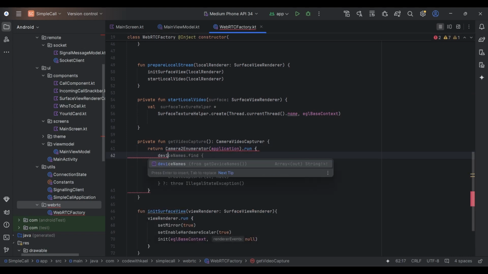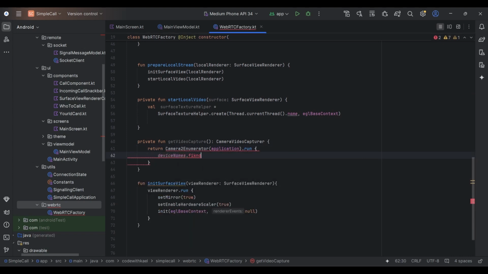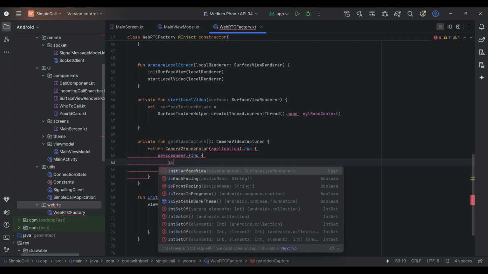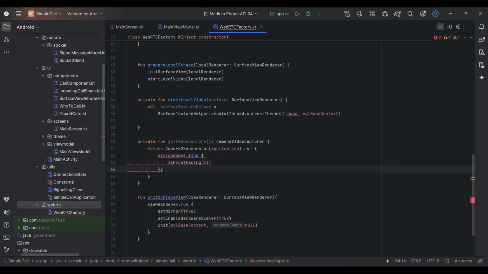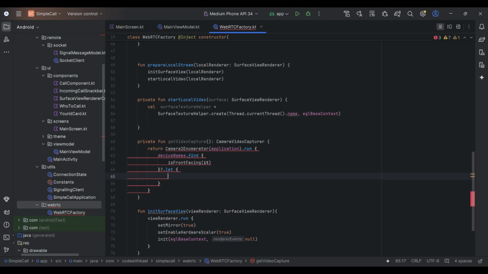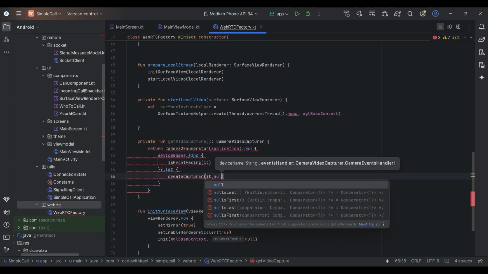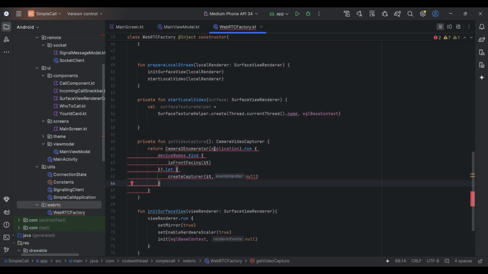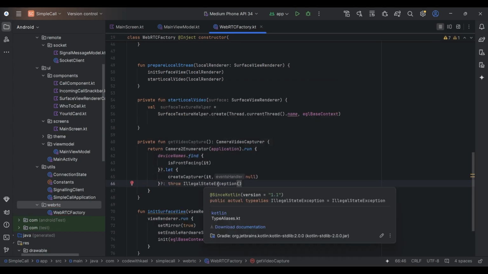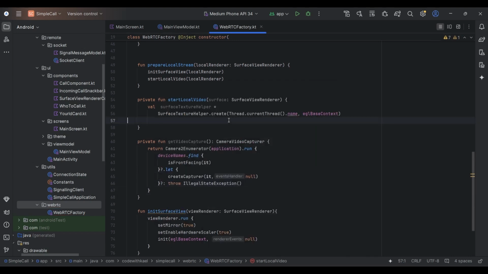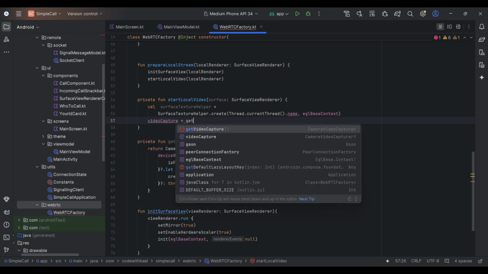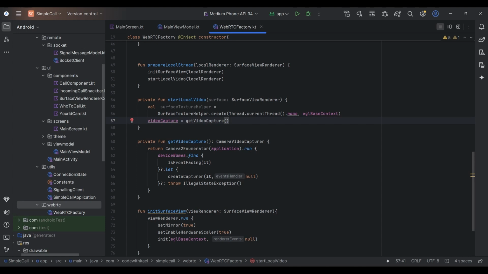So we want to use the device name and find the one who is front facing. And if it's not null, we simply want to create the capturer. And for the handler, we simply pass null to it. But if it doesn't, we want to throw the exception, IllegalStateException. So let's go up here and use the video capture to get video capture and initialize it.